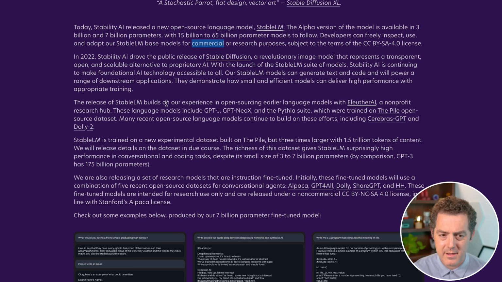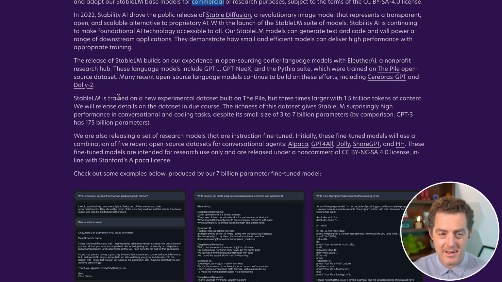Here they talk about how StableLM builds on our experience in open sourcing earlier language models with Eleuther AI, a nonprofit research hub. These language models include GPT-J, which is what GPT4All's new version is based on, GPT-NeoX, and Pythia, which were trained on The Pile, which is just an enormous, enormous data set. StableLM is trained on a new experimental data set built on The Pile, but three times larger, with 1.5 trillion tokens of content. We will release details on the data set in due course.